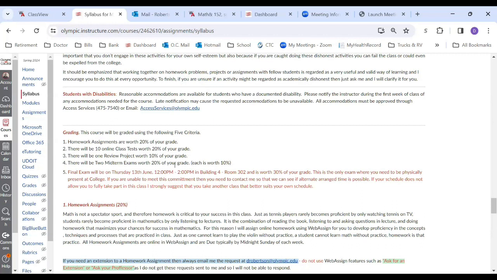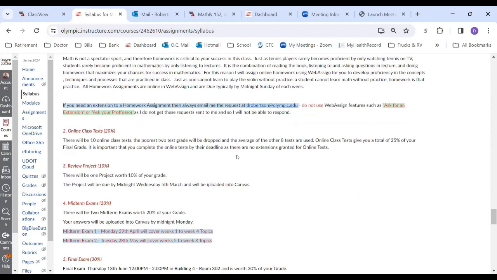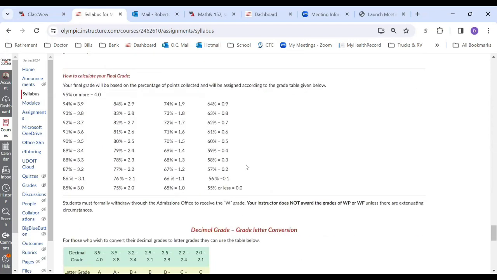And if you can't show me correct working for the midterm exams, you probably already have failed. So don't. If you want to be successful in this class, you've got to learn the work. So 20% is your homework, 20% is online, 10% for review. Each midterm, there's 2 of them, is worth 10% of your grade, and 30% for your final. And here is how you figure out what your grade is.